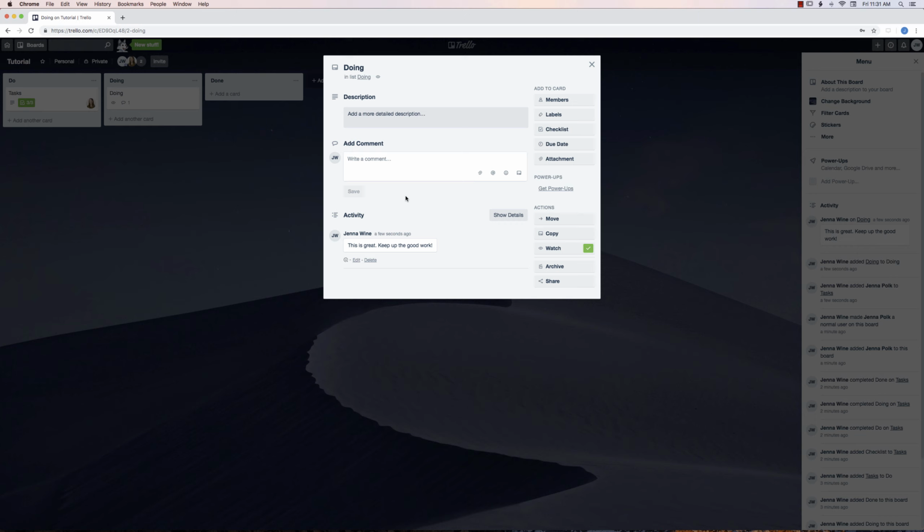If you want to get someone's attention, you can tag them, just like social media. This grabs their attention and lets them know that they need to view the card as soon as possible. Then they can comment back and/or tag others.